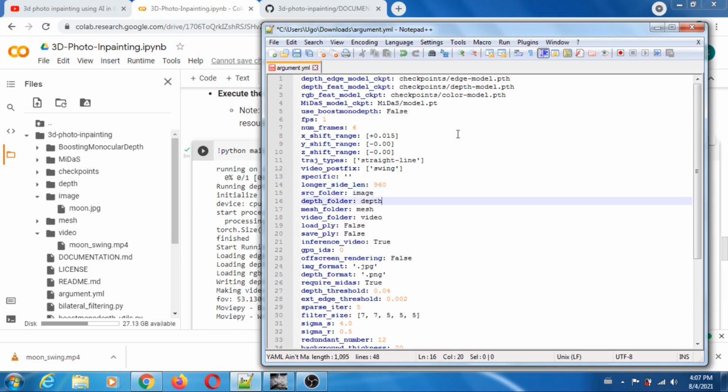What else? Okay, this is all default. Image format JPEG, because this is a JPEG here, that's your input image, moon.jpg. Depth format .png. By default it is numpy .npy. I use .png. I don't know why they use numpy, so I changed that to .png.